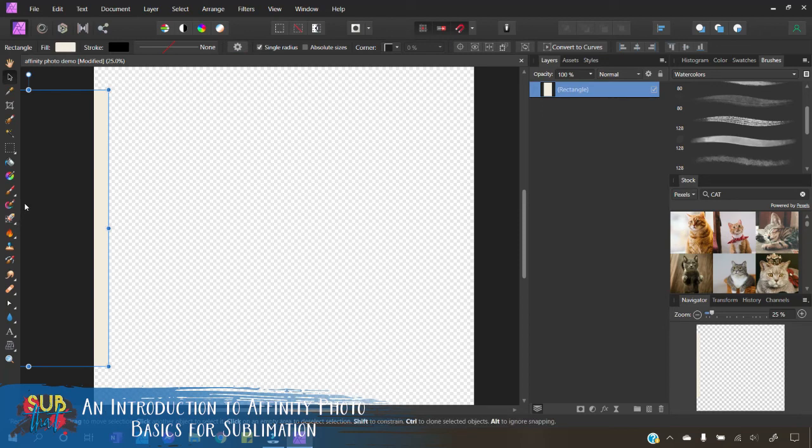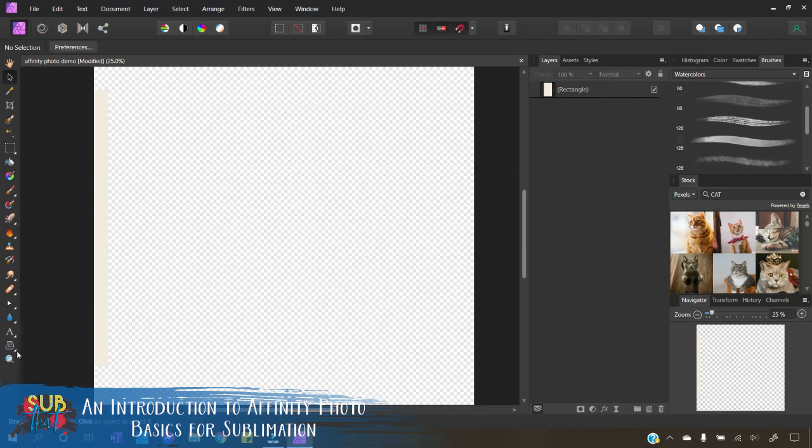So our text tool, we always have the option for either artistic text or frame text. Frame text is going to be text that's within a set parameter that you create. An artistic text tool is going to let you resize it as much as you want. So I want to point out the artistic text tool in conjunction with the mesh warp tool.